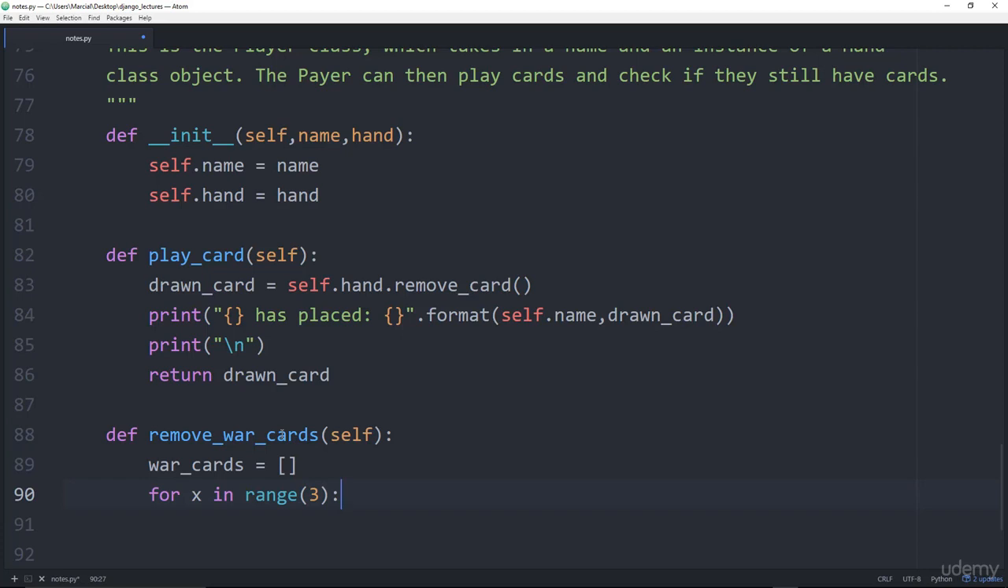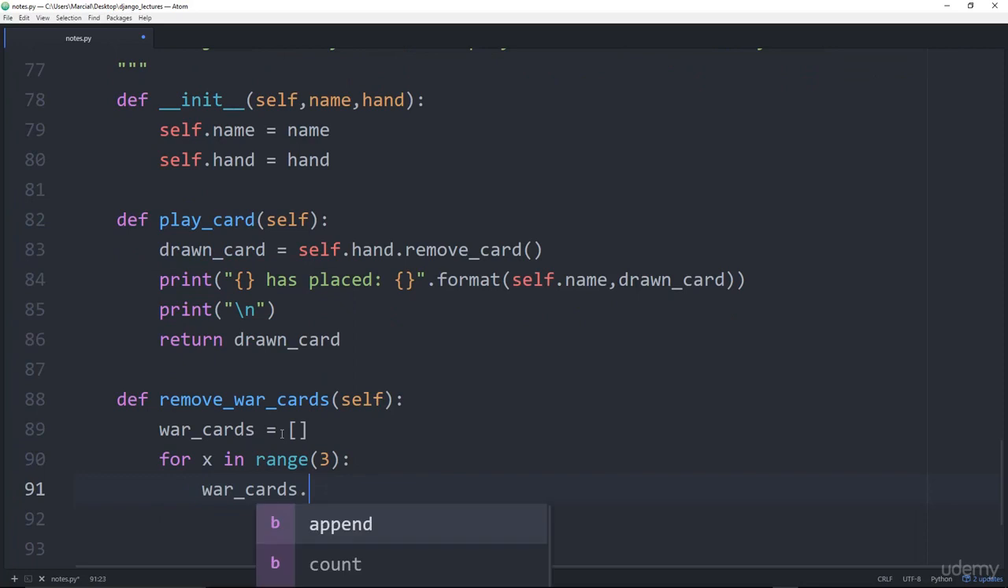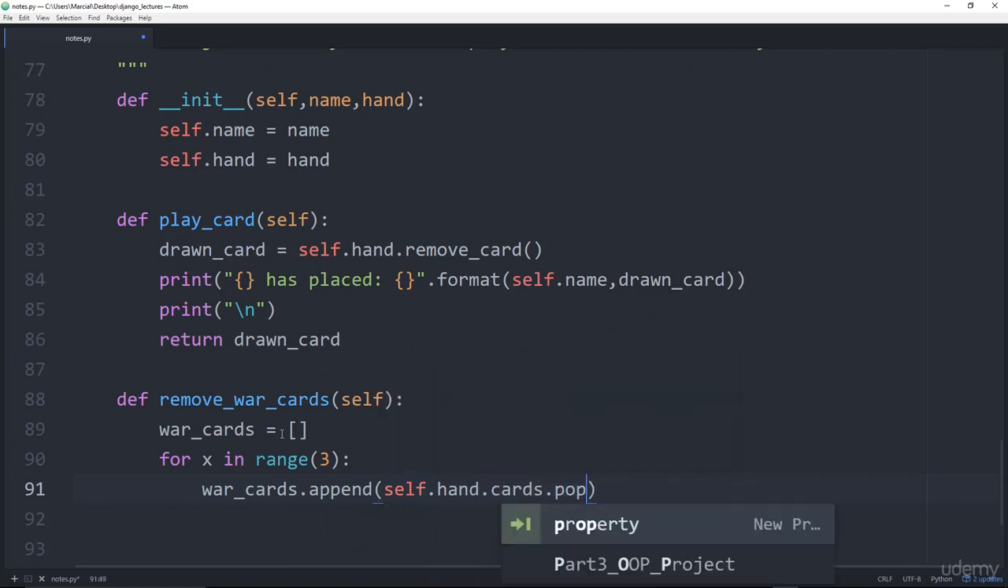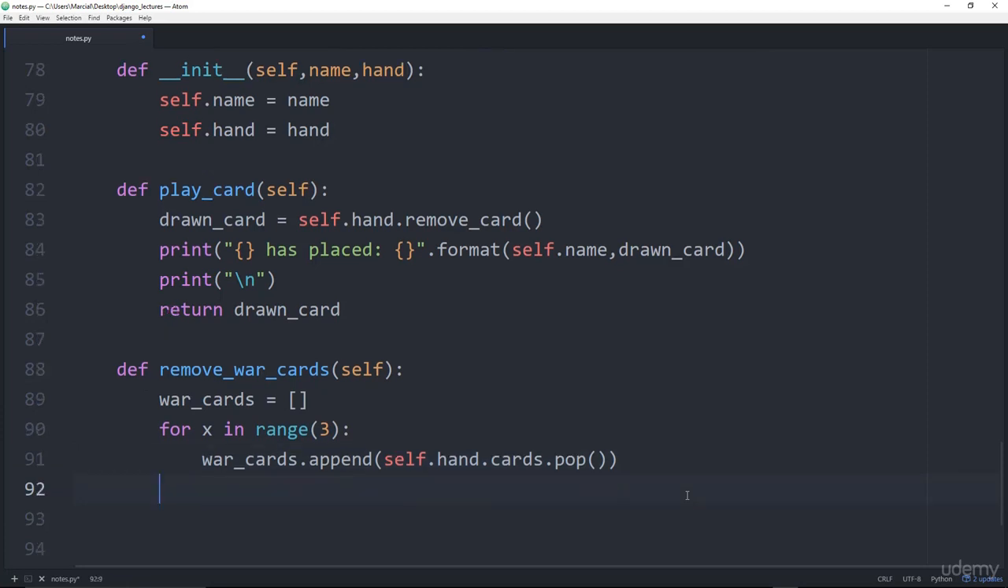So I'll say for x in range 3, war cards dot append self dot hand dot cards dot pop. So what's actually happening here? Well, if I match with the computer, I need to grab those war cards, and I will grab them as a list and return them as a list. Then I'll say for x in range 3, which basically means for these 3 cards, take the war cards and append self.hand.cards.pop. And we could have also done that with remove. It's really up to you. There's so many ways to do this that you shouldn't feel obligated to do it exactly like I did it.